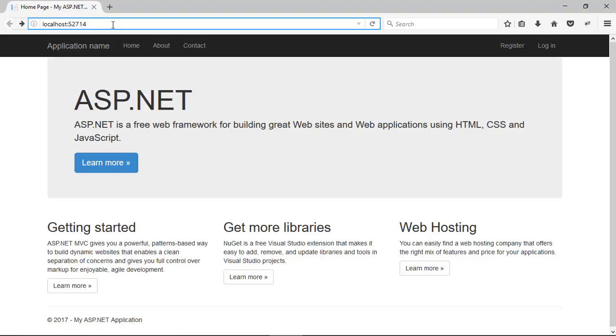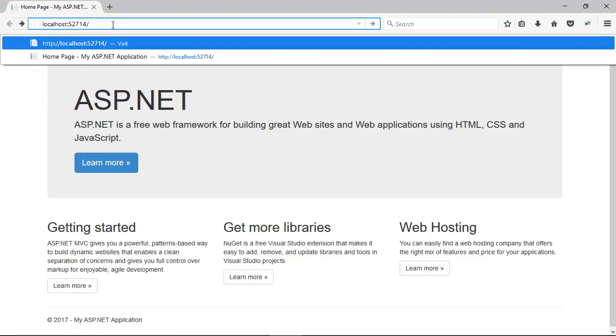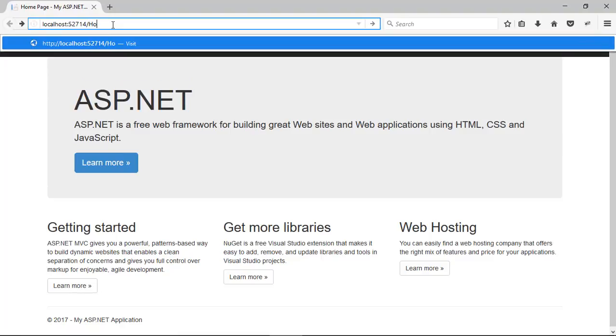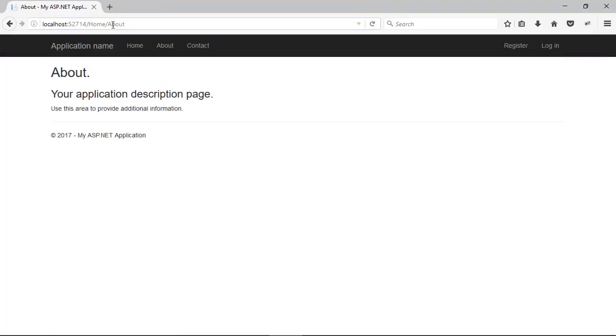Now suppose I want to call it directly from my URL. So what will I do? I'm just writing controller name home/about. So inside home controller there is an about method, and about has a view. So it will just print this view.